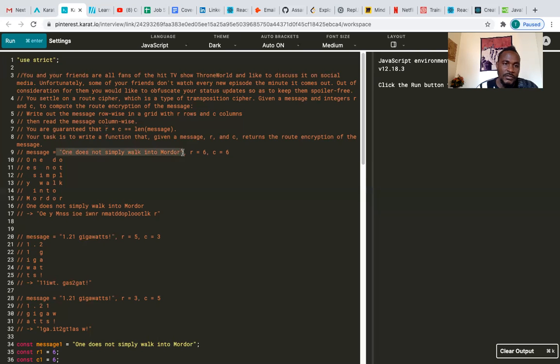We have a message, "One does not simply walk into Mordor", and we have two arguments, row equals 6 and column equals 6. Which means 6 times 6 equals the length of this message. And this is how the array schema should look like. It should have 6 rows, and column wise it is also going to be 6 elements. 1 column, second column, third, fourth, fifth, and sixth, and rows it is the same, 6 times 6.